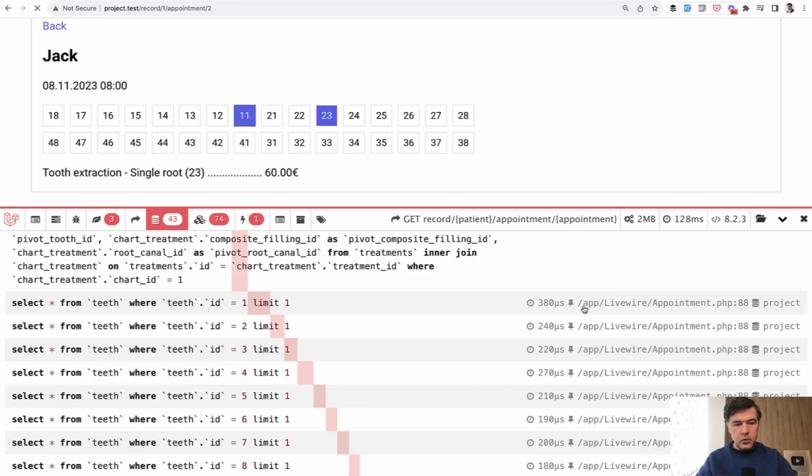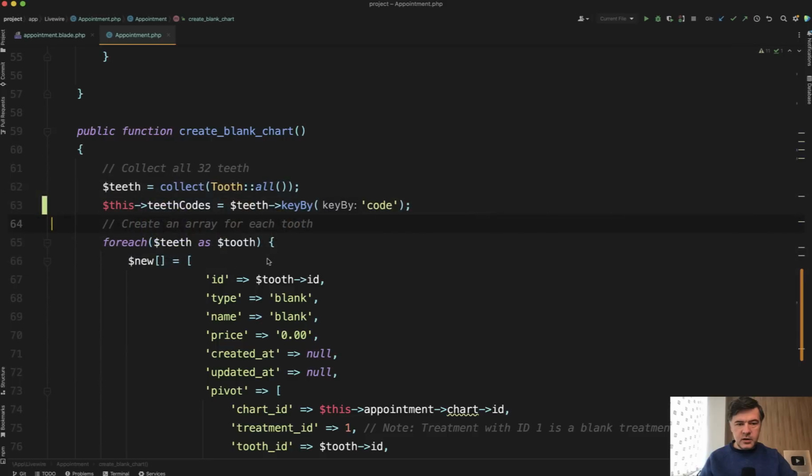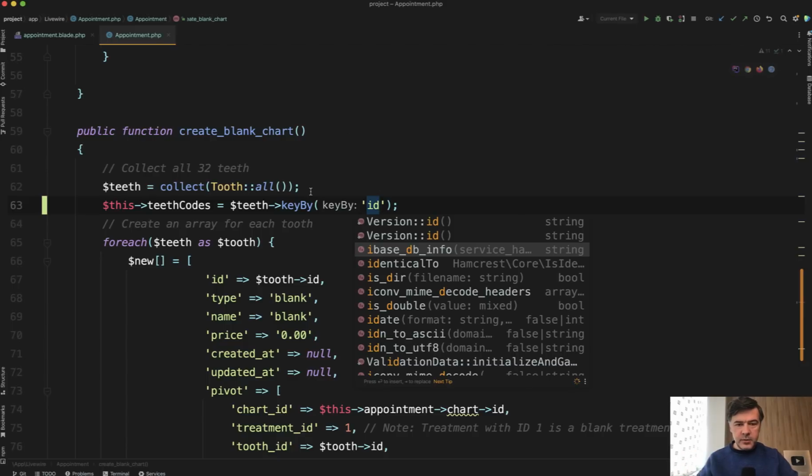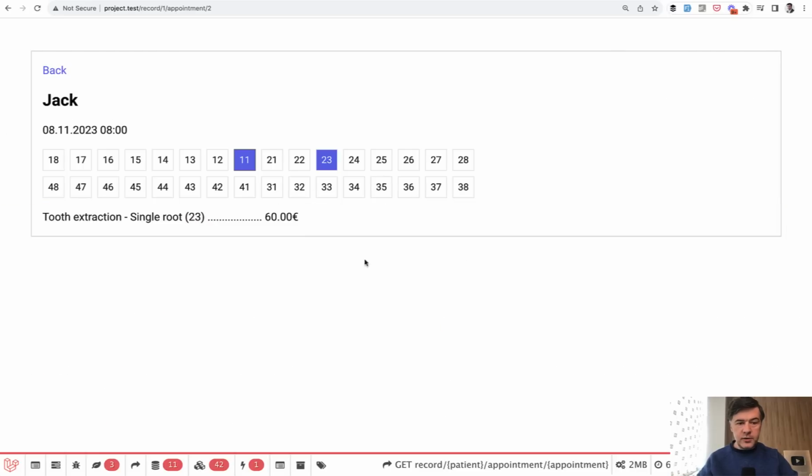Let's try it out. We refresh and we have undefined array key. So what is our key? Oh, we don't need to key by code. We need to key by ID. This is our element key parameter. Now if we refresh, yep, it works. So now we see all the codes of the teeth.